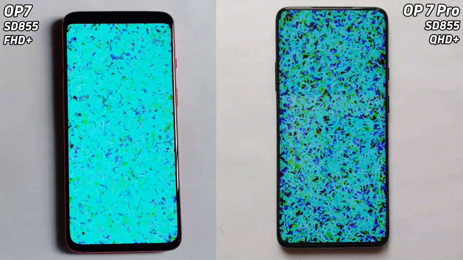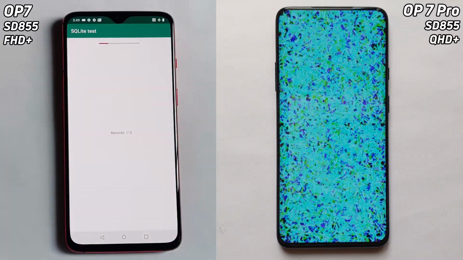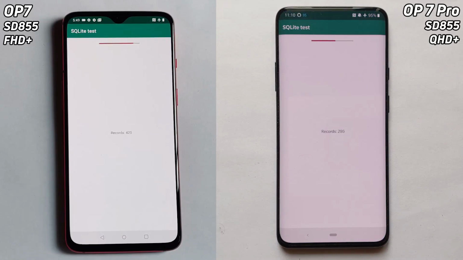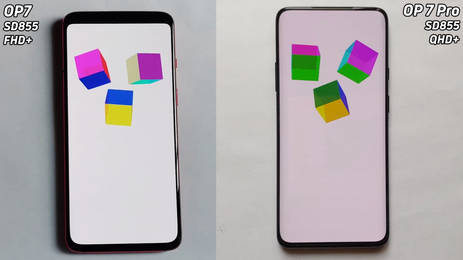We're now into the bloom test. Coming up next is the SQLite test. I'm expecting both devices to do it basically the same. There we go. Yeah, not too lightning fast, but not too shabby either. Both devices roughly the same, but OnePlus 7 still in the lead over the OnePlus 7 Pro.